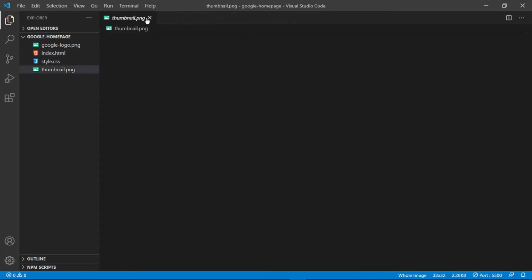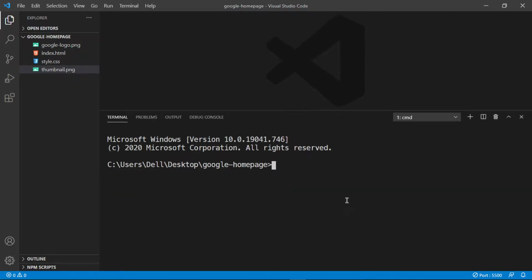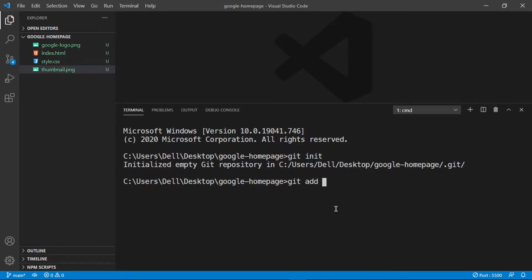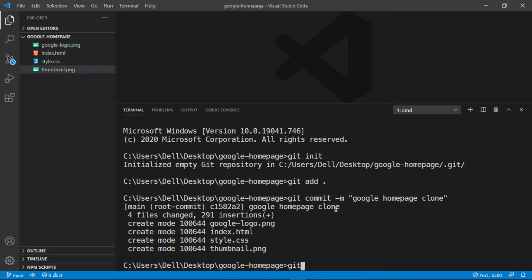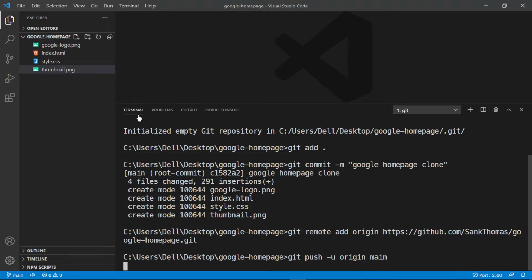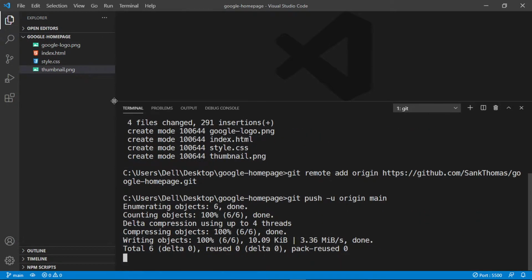Okay, I can close this down, and I can say git init, which will initialize a Git repository for me, and then I can say git add all, git commit -m, and I'm going to say Google homepage clone, and I'm going to say git remote add origin, paste that in, and git push -u origin main.